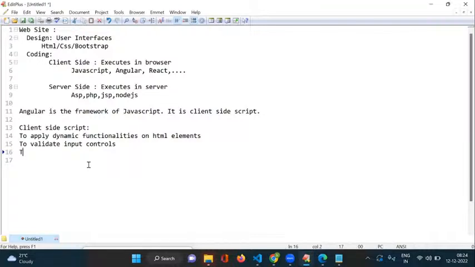Next one, to execute logics. If you want to implement any logics, then also we take the support of these client-side scripts. Here I am asking you one question. You can implement the logics using either of these. Coding point of view, you can take the support of client-side script as well as server-side script.